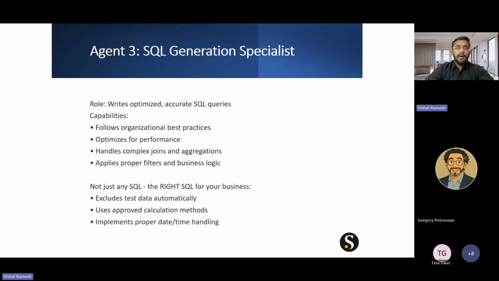And if there are multiple tables to be joined, in my example, I'll be using product, sales and customer, which need to be linked. The tables need to be joined, and there are some aggregations to be done there. The query generator agent does it flawlessly. And let's say I put in a filter to give me only last month's data, it applies all of these filters. So this is the SQL generation specialist.